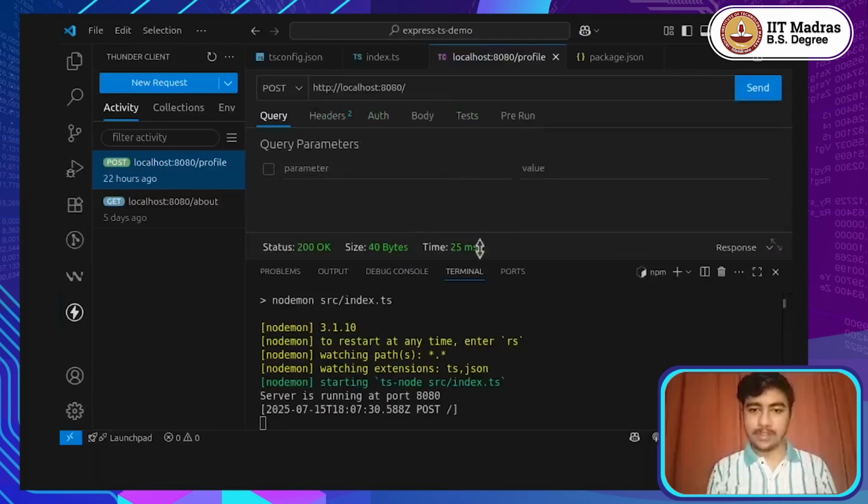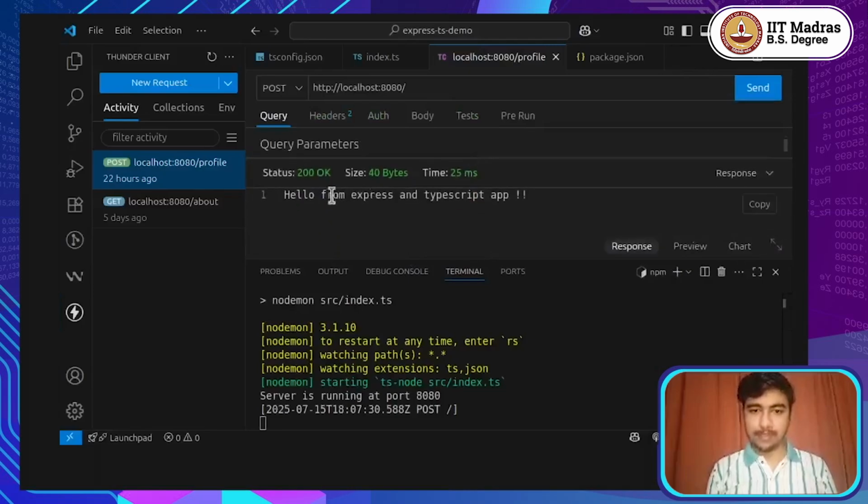then you could see that we are getting this response string that is hello from Express and TypeScript app. In addition to that, we are getting some additional information here. One is we are getting the exact timestamp when this request came or arrived at the server. Second is going to be the request method the request came with. And the last one is going to be the requested path.